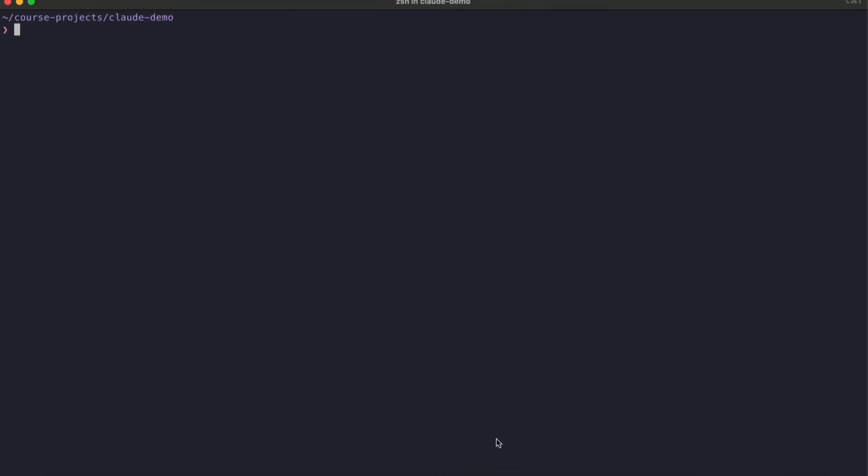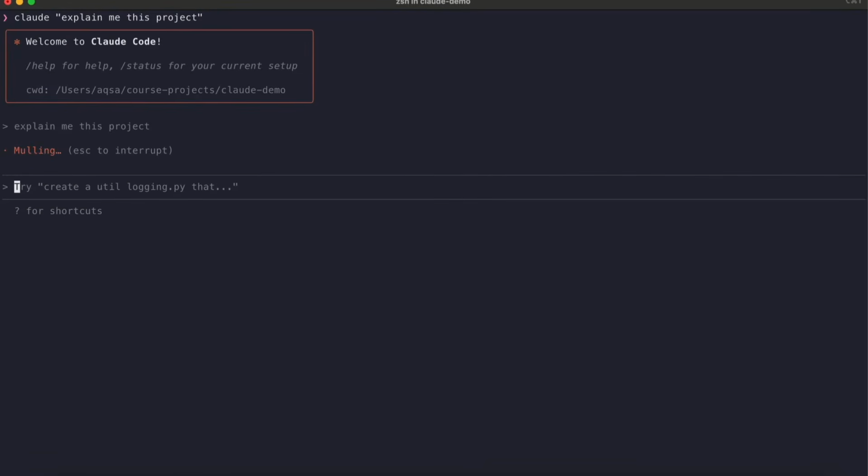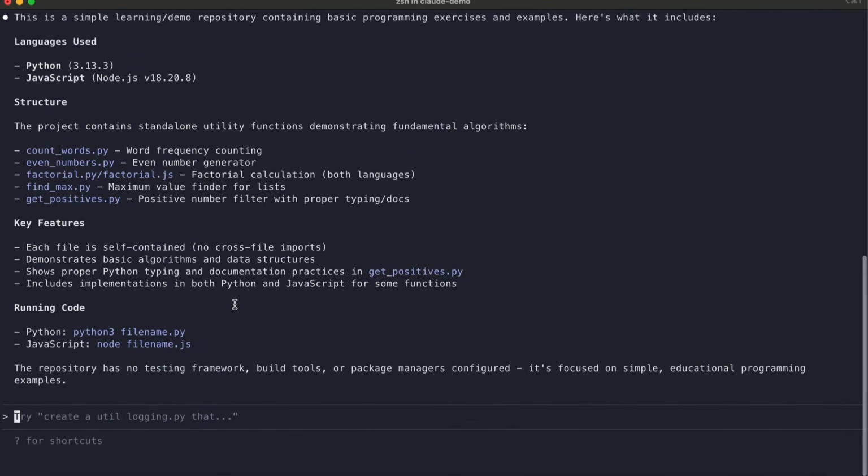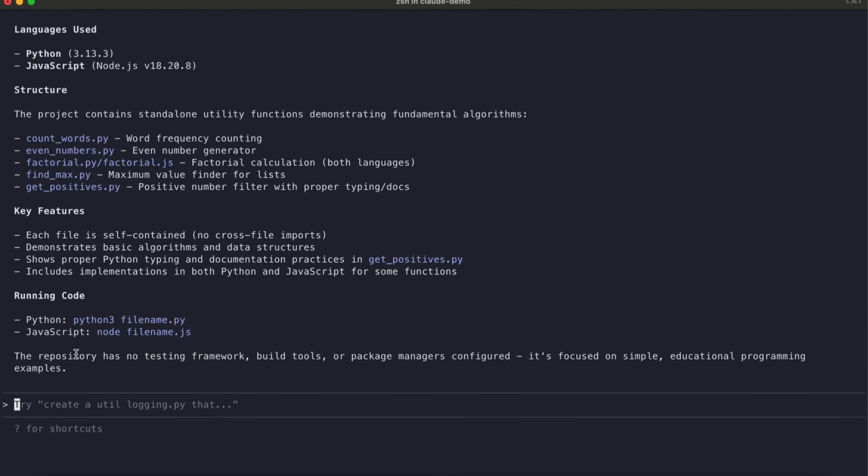I will open the terminal and type the command claude and in quotes, explain this project. Let's wait for a response. Now we get the explanation of the current project and Claude is opened in interactive mode.